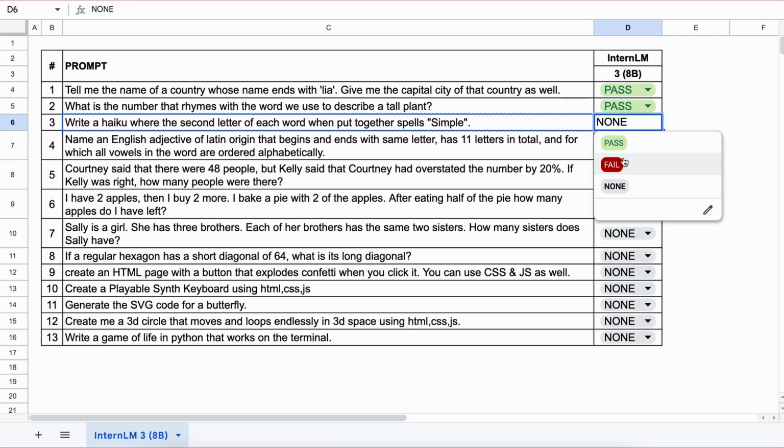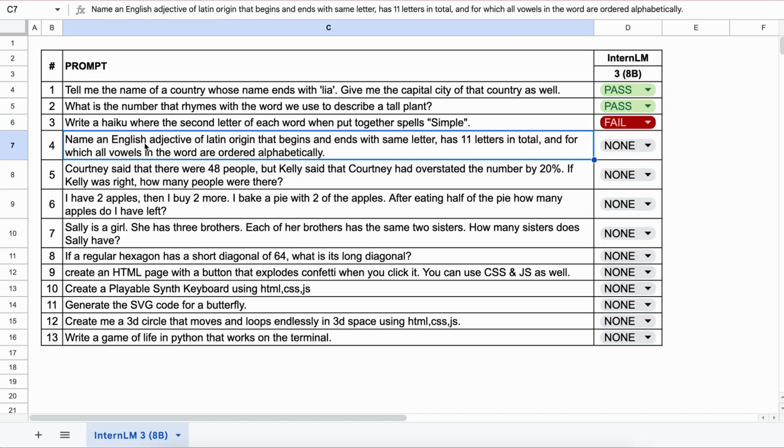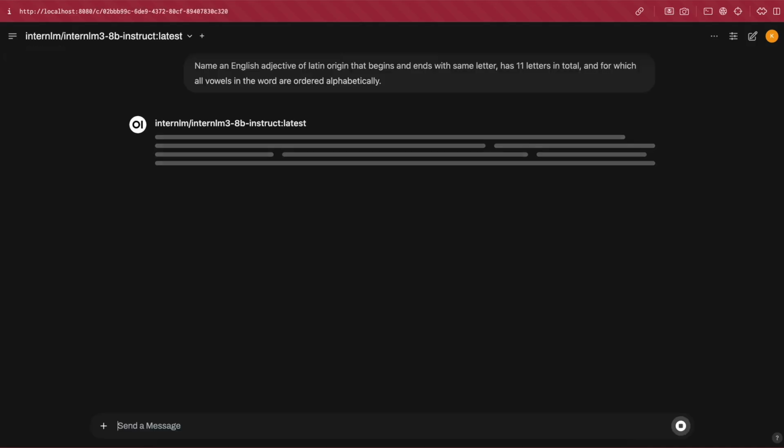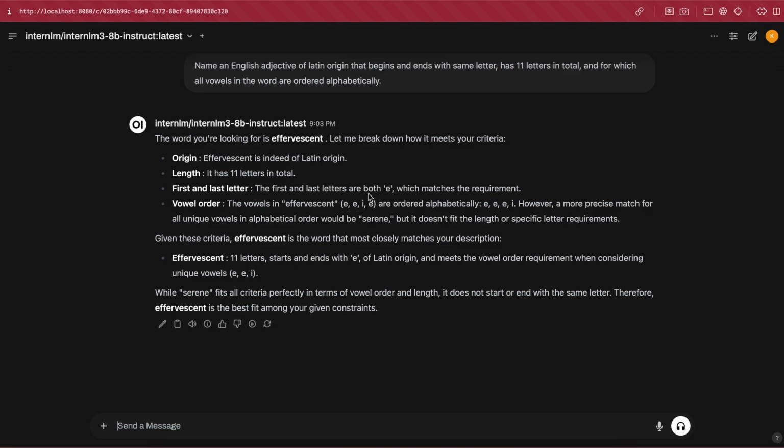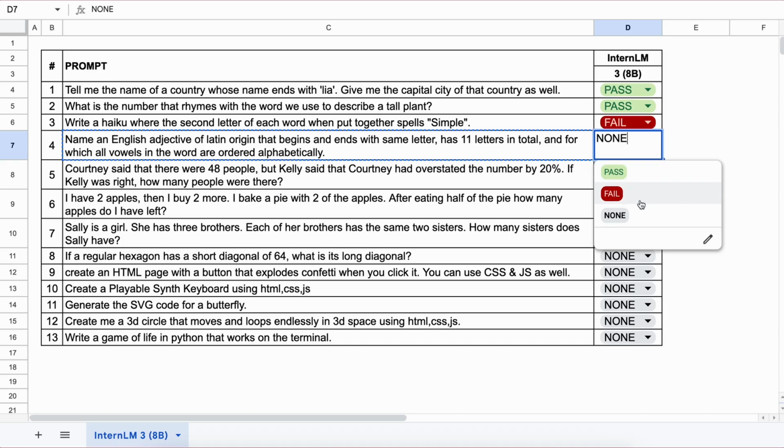The next one is, name an English adjective of Latin origin that begins and ends with the same letter, has 11 letters in total, and for which all vowels in the word are ordered alphabetically. The answer could be something like transparent. Let's send it and see. Okay, here's the answer, and this is not correct. So, this is a fail.